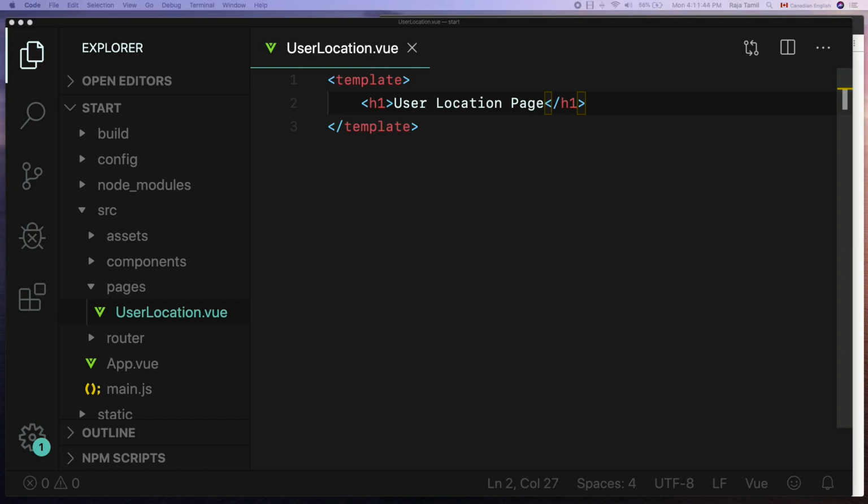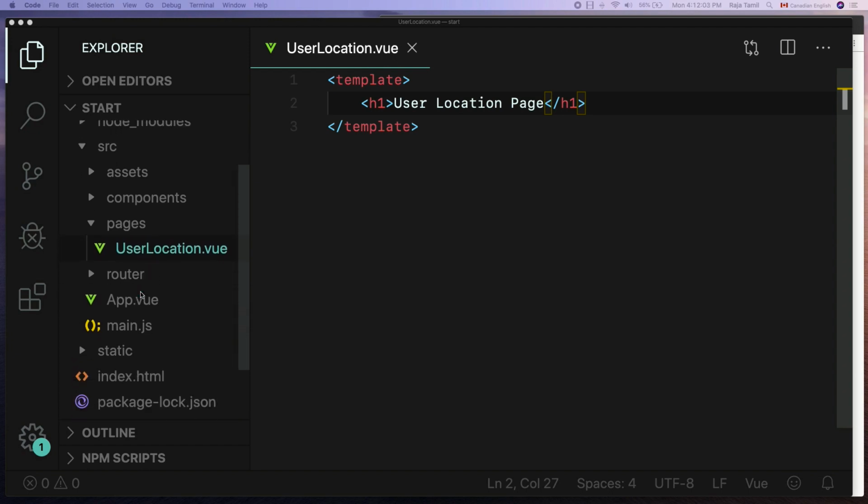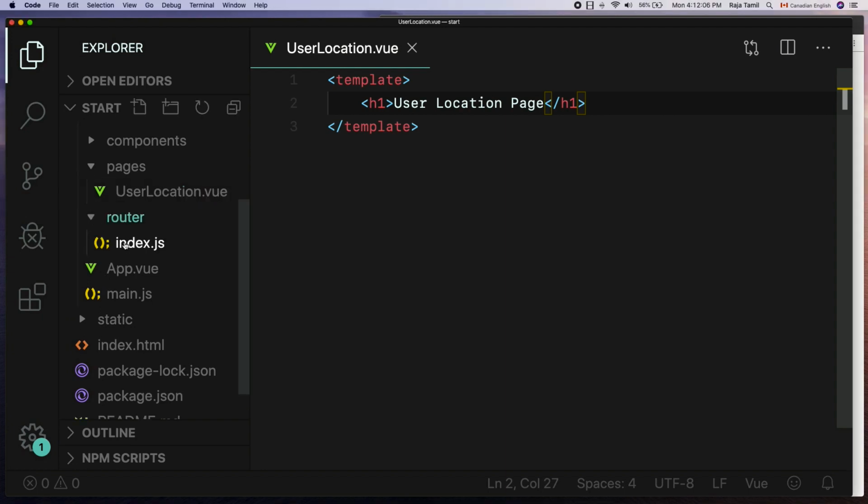But how are we going to view this component on the browser? Well, a route needs to be set to this component, like /home or /about, so that when a user enters any specific route, the component which is attached to the route would be visible on the browser. To attach the home route to the user location view component, head over to the router folder, and it has an index.js file.